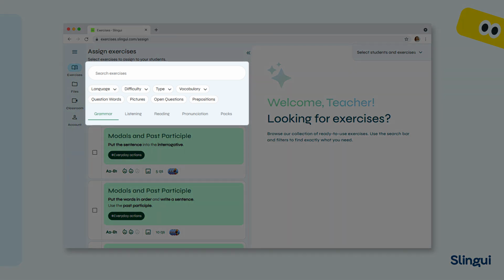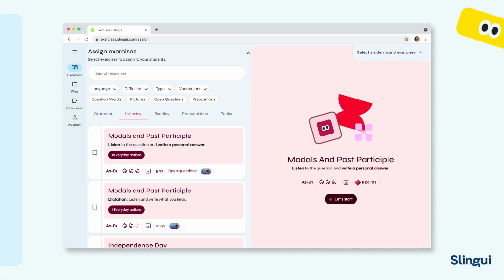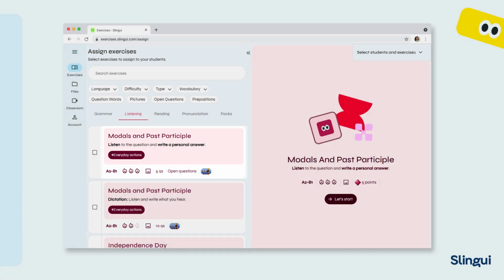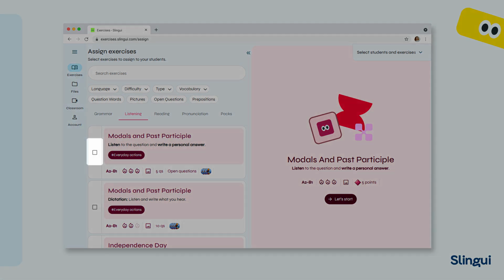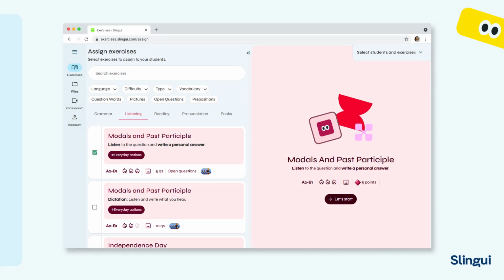Use the search bar filters and skill tabs to quickly find the exercises you're looking for. Click on an exercise to preview it before assigning. To include an exercise in the assignment, simply check the box next to it. You can add as many exercises as you want.